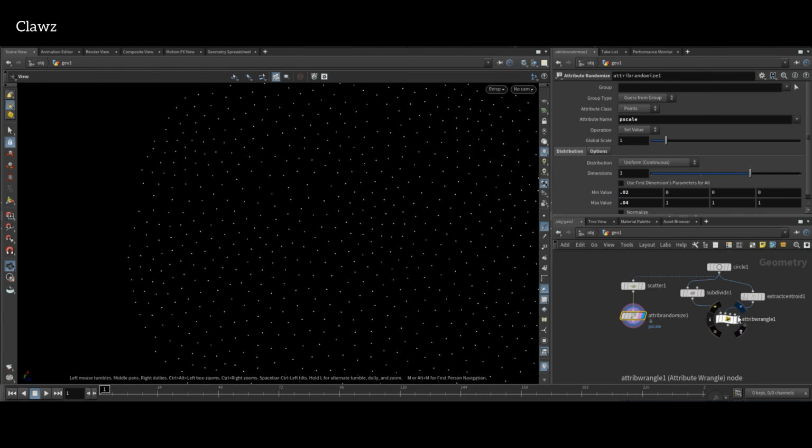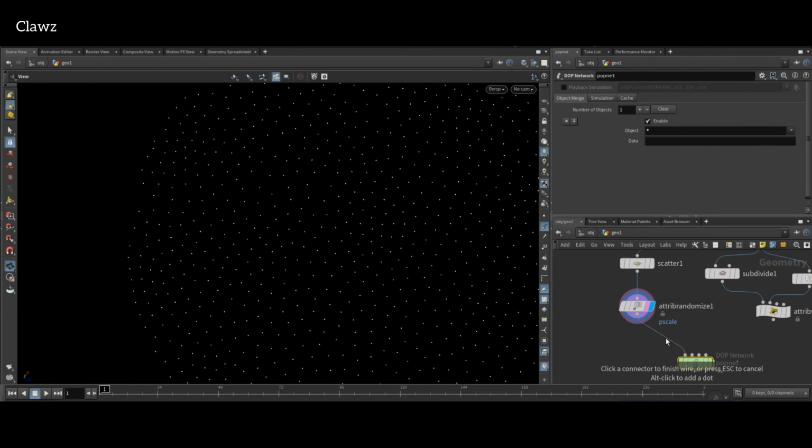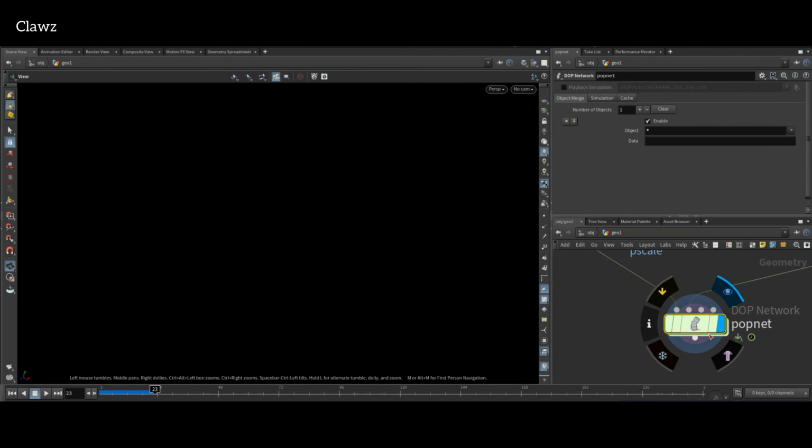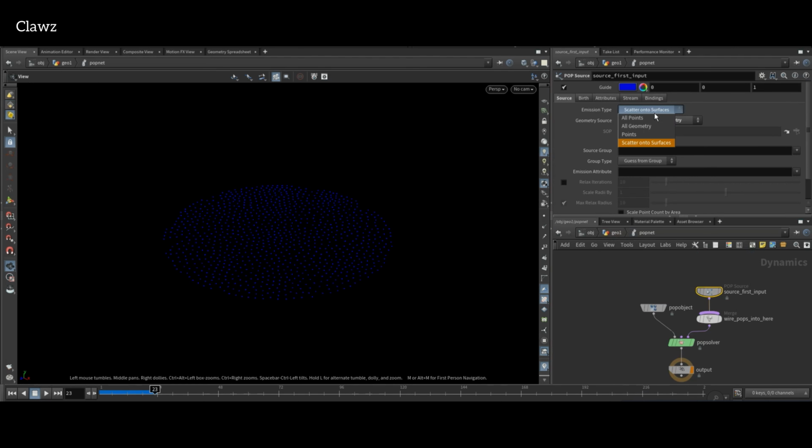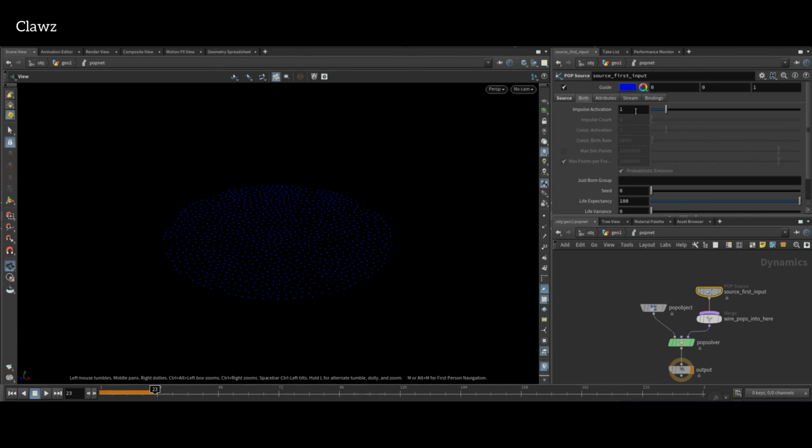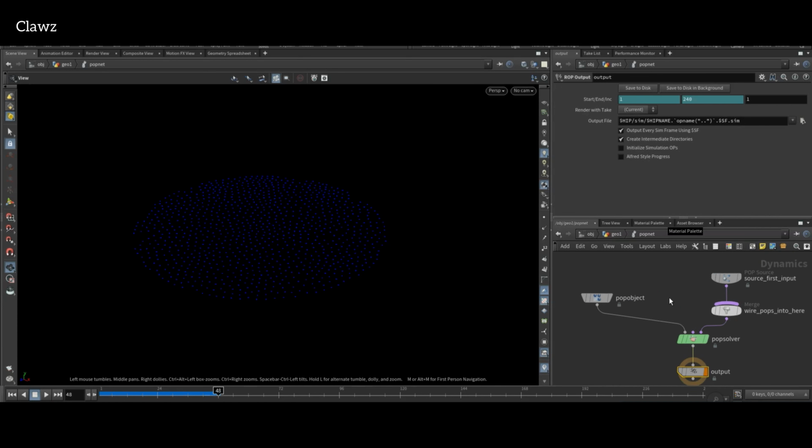Now add a pop network. First input will be attribute randomize. Second will be wrangler. Go inside and set the emission type to all points. In impulse activation, add this expression $F == 1. This will only emit on the first frame. Turn off the guide tab, now add a pop wrangler.